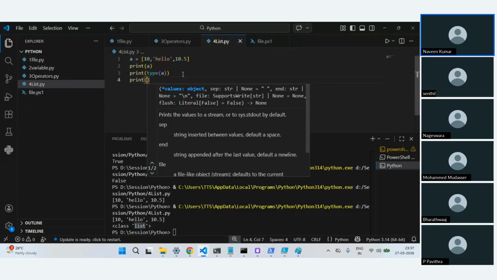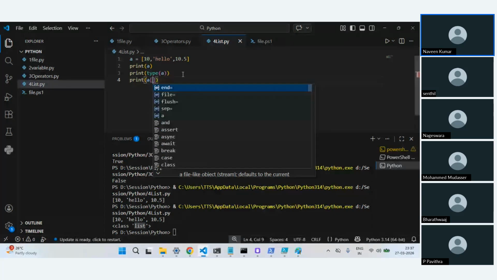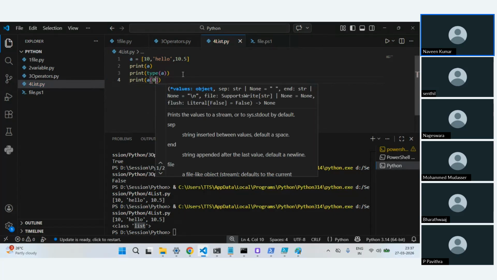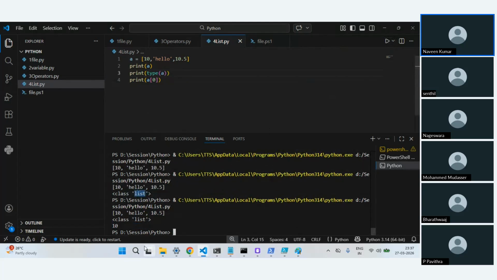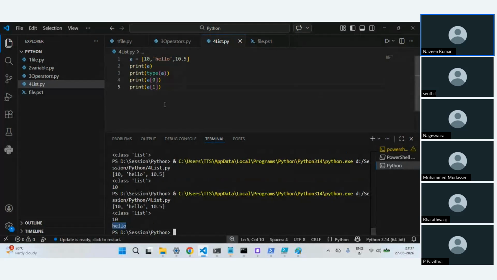So how you can access it is, I'll type print of your variable, and you define which index position value you want to pick. If I say 0, it's going to pick 10. Similarly, if I say 1, it's going to pick the next one. Like this, you can access different elements in your list. Let's say I add 20, 30 like this. Now I want to access the first two elements.